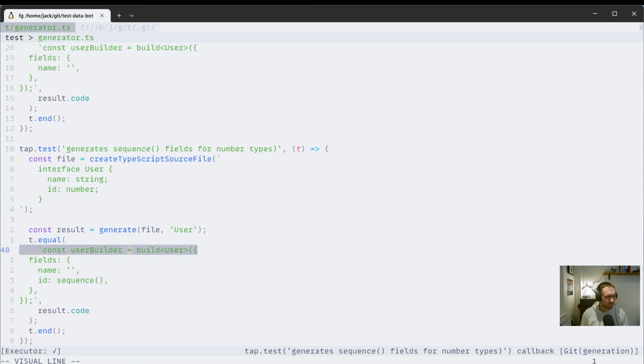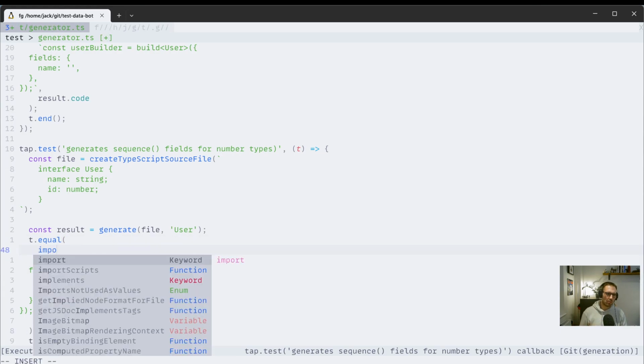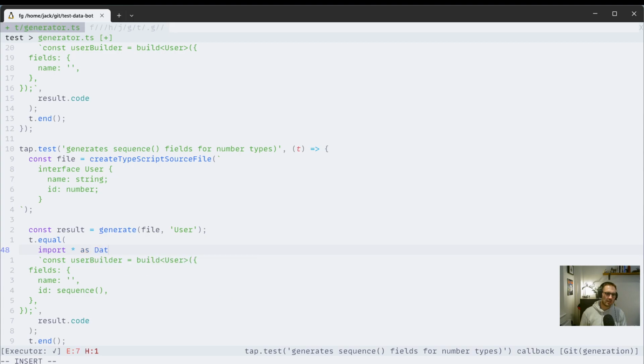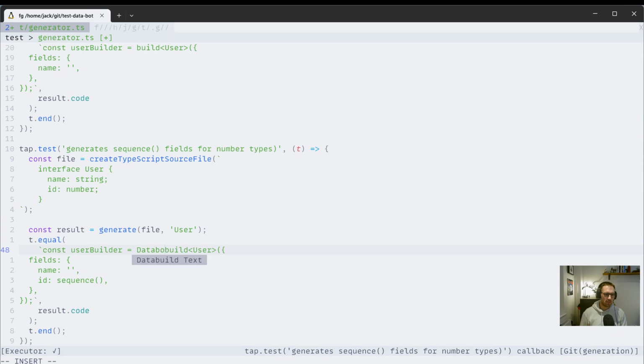That's another thing, actually: we're not importing these methods, like the build method and the sequence method, which is built into test databot. We might want our generator to generate those. I suspect we would. I picture you calling the generator and it generating a standalone file for you, and therefore it would need the imports. What we might want to do over time is either generate an import like import star as databot from whatever, and then use it as databot.build.